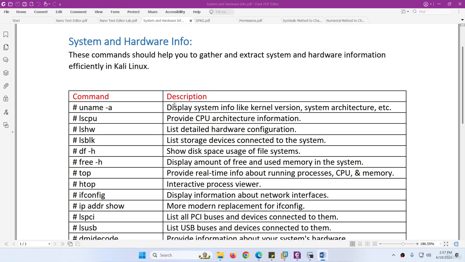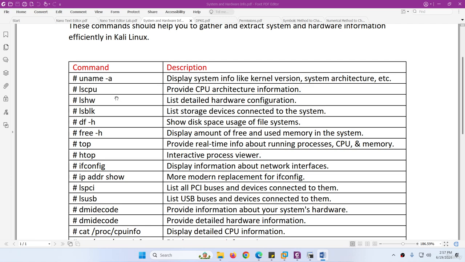Our next topic is system and hardware information. Suppose you want to gather and extract system and hardware information from any Linux flavor, including Kali Linux. You can use these commands, such as uname. uname can be used with many filters to get a lot of information about the kernel version, system architecture, etc. Similarly, if you need the CPU architecture, you can use this command.